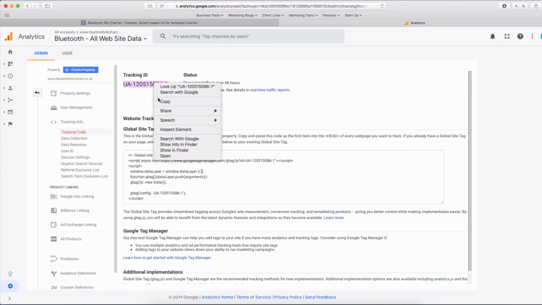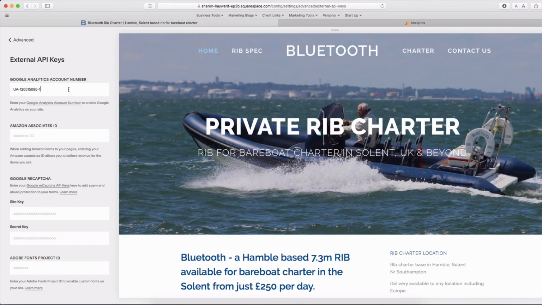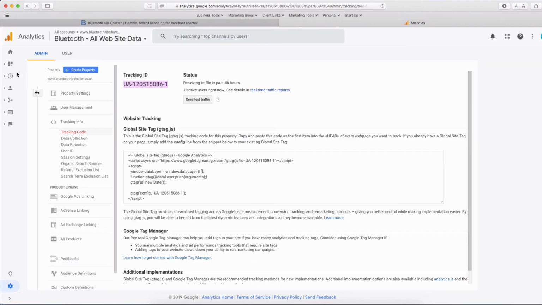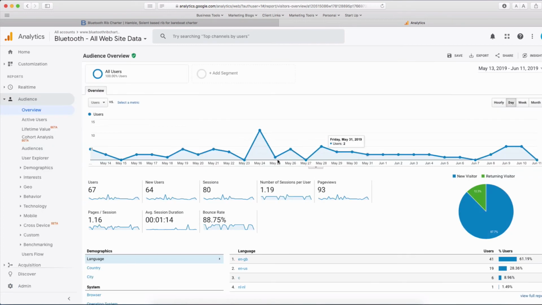So simply highlight that, copy, and paste into the Google Analytics box there. That's then automatically saved, and it's that easy. You will then be able to see in Google Analytics real-time information about who is on your site, where they come from, as you can see here.